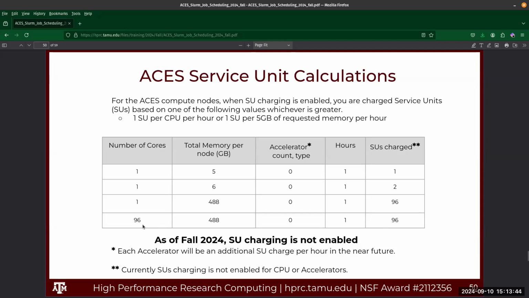But for accelerators, this is just a charge for the cores and memory. Each accelerator will have an additional service unit charge per hour. So the H100s are going to cost more service units per hour than the A30s. So be aware of that.